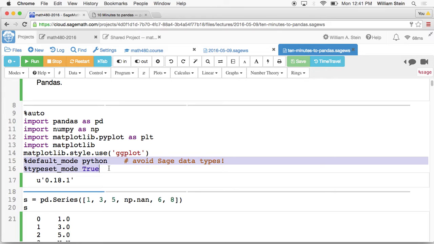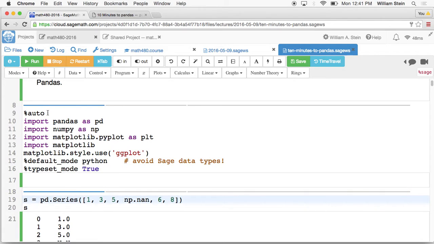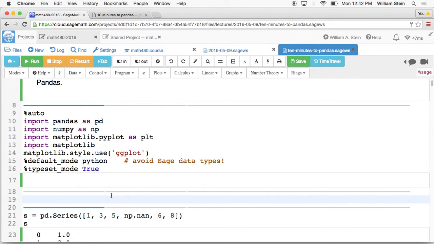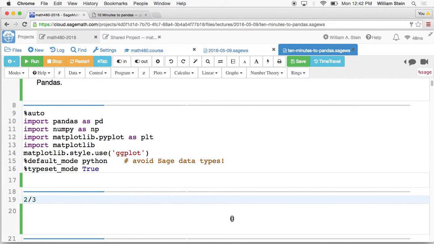So when you type an integer like 5, it's just the Python int 5. It won't be the Sage integer 5. In particular, after running this code, and because I have %auto there, by the way, anytime you restart this worksheet or just open it for the first time, that code will get run. But just to show, if I type 2/3, this is division of Python ints, so it's floor division, and so it returns 0, as you can see here.